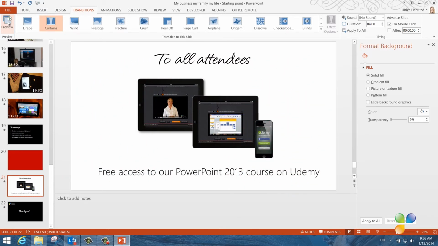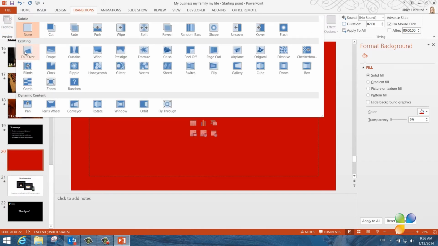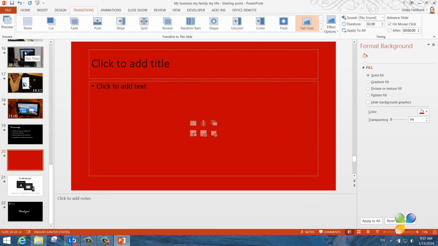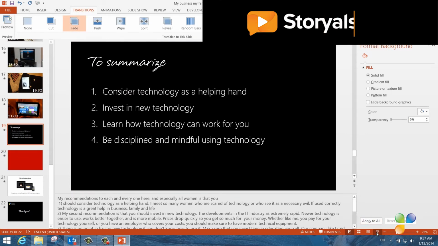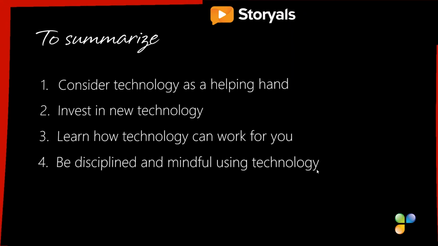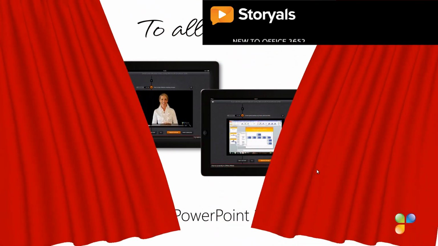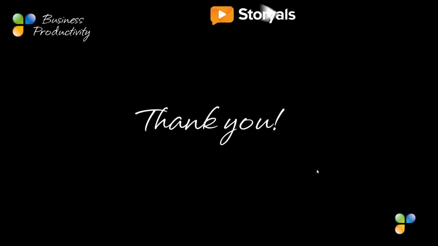To add the effect of the summary slide falling down, I'll mark the red slide and add the fall over transition. There, now I want to see the full ending in presentation mode. I'll click the summary slide and then slideshow mode. The summary slide falls down, and then the curtains reveal the free gift to all attendees. Perfect. In just a few minutes, I've applied transitions to my slides to add more drama to my presentation.